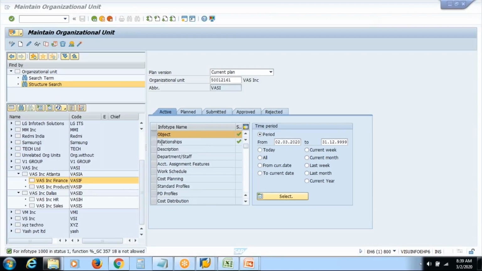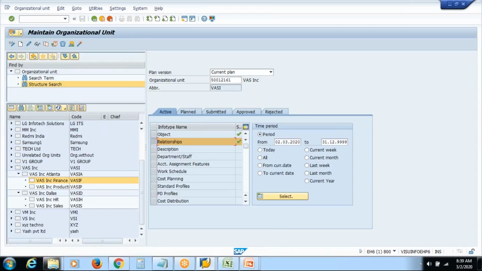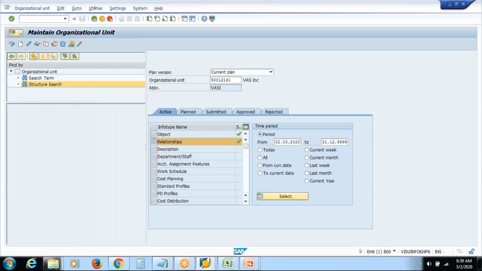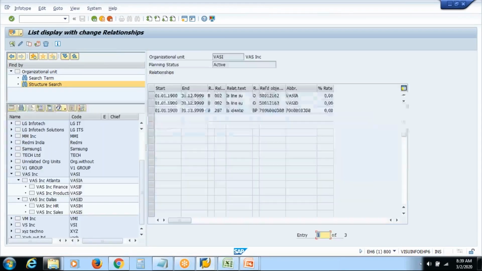If you want to rectify it, simply click on relationship, hit enter, and click on overview. There's an option called overview here. You can click on overview. When you click on overview, you will be able to see the relationships that were set up. All the relationships that were set up.